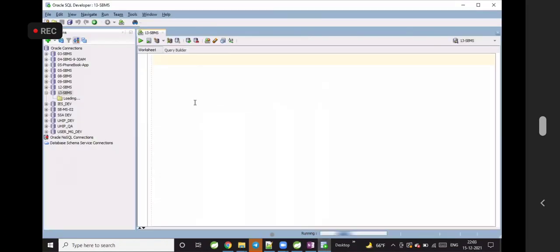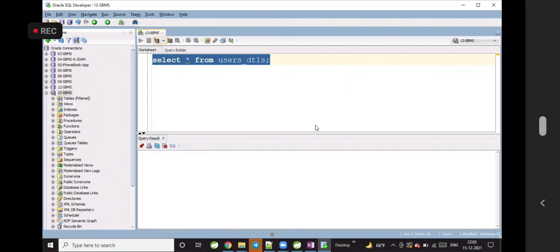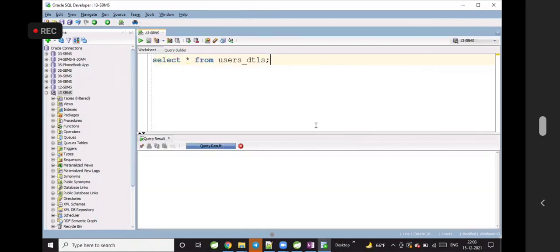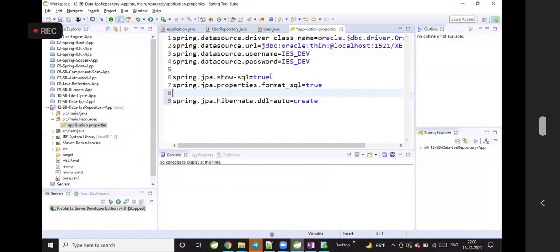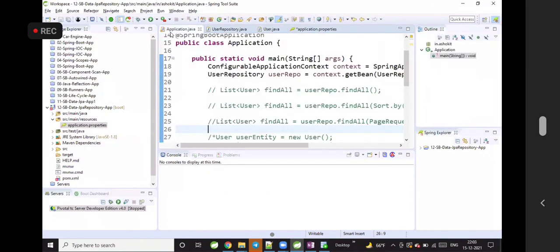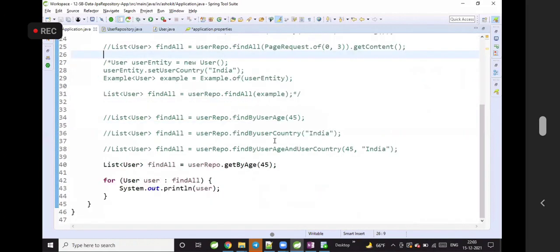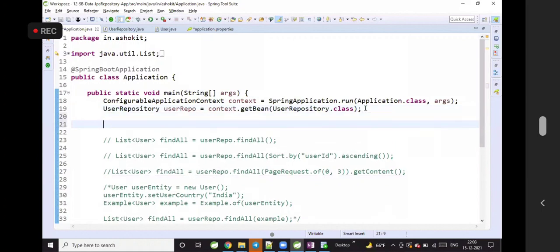Now, guys, let's go to our table. Select star from users details. Check it. There are some records available. Now I want to insert one record into the table. How to insert one record into the table?